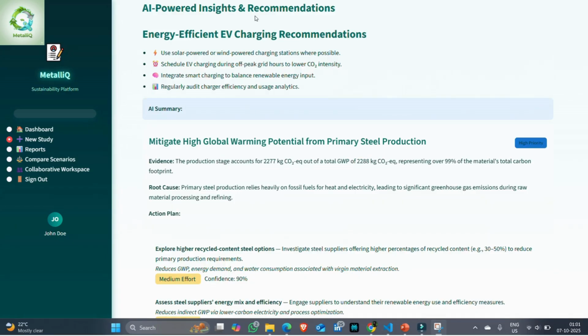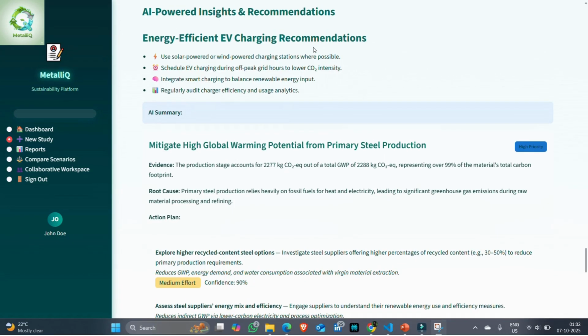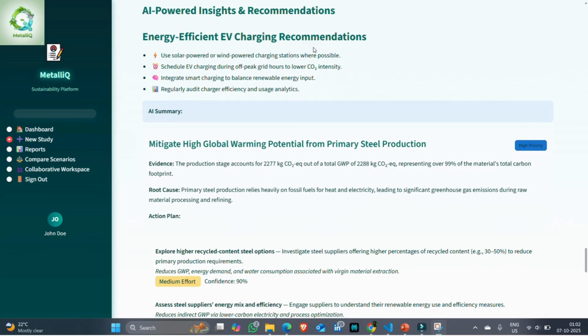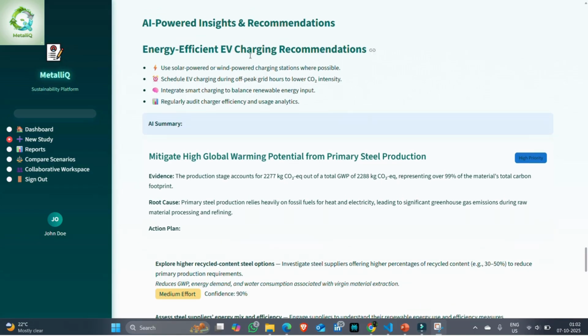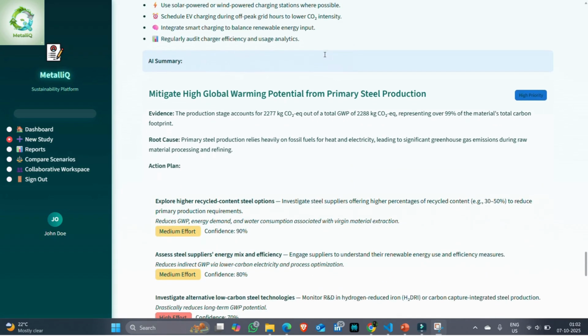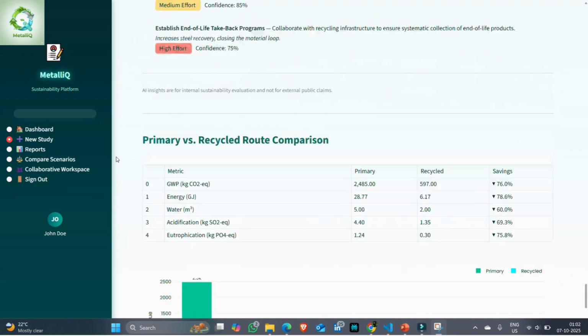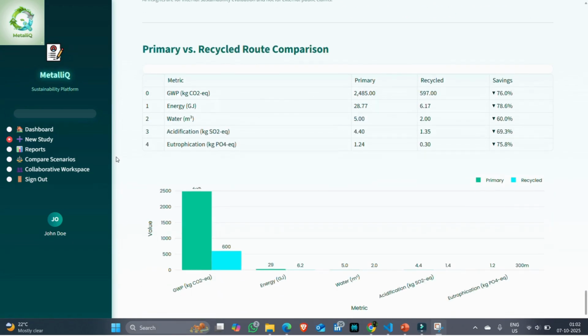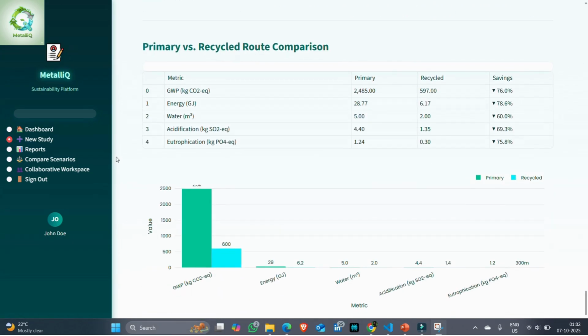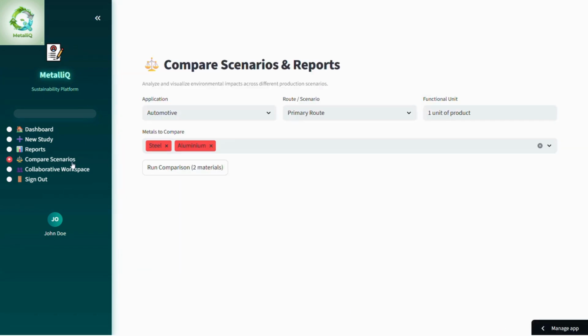If the ore grade is low, it will also flag a warning and tell us to use a better ore grade, because the lower the ore grade, the higher the impacts on the environment. For transportation, especially if an electric vehicle is used, then the AI model will recommend energy efficient charging options. Next is our primary versus recycled scenario comparison. It will show a detailed comparison table and a detailed analysis chart for comparison.